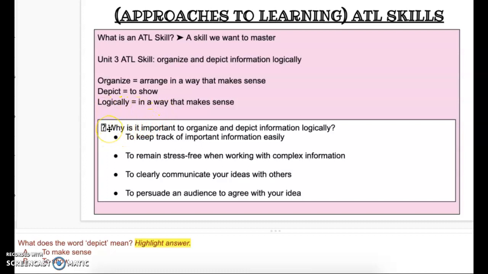Okay, down here, why is it important to organize and depict information logically? To keep track of information easily, to remain stress-free when working with complex information, to clearly communicate your ideas with others, and to persuade an audience to agree with your ideas. So as you can see, these last 2 bullet points are really important with our goal of persuading the UN. So now come down to the bottom in the speaker notes, and it says, what does the word depict mean? And you will highlight either A, to make sense, or B, to show.